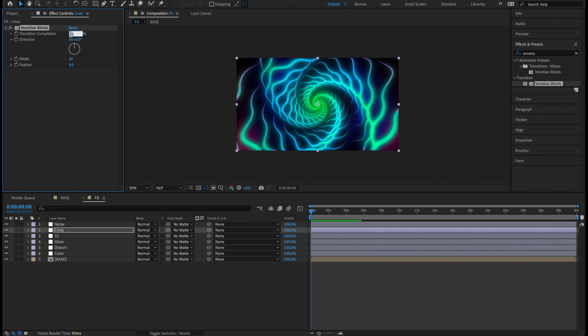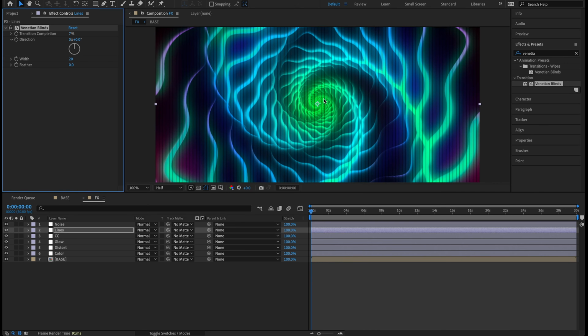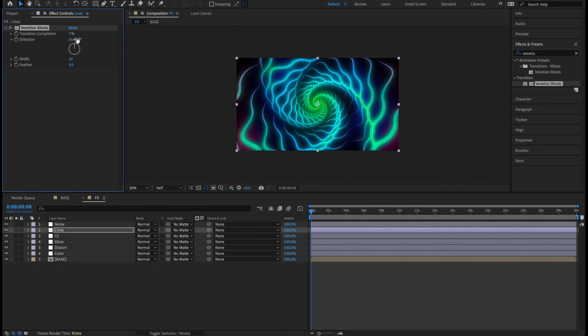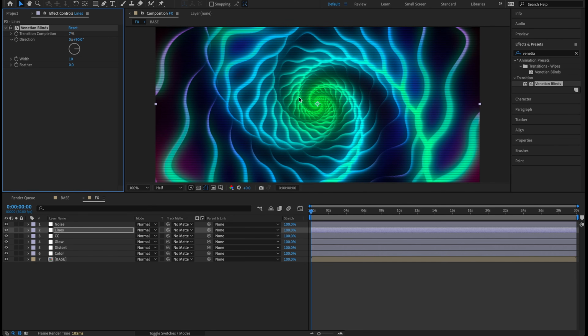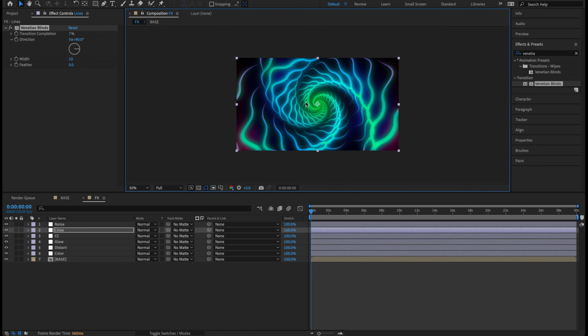Transition completion, I'm just going to really lightly go up to 7%. You can see right now it's just adding these nice thin lines. The direction, I don't want them going vertically. Let's go horizontal. So I'm going to go 90 degrees on the direction. And on the width, let's just drop that to 10. And then we'll keep the feather at 0. And so this kind of gives it a nice like digital look, which I love. And you'll see that in the render.